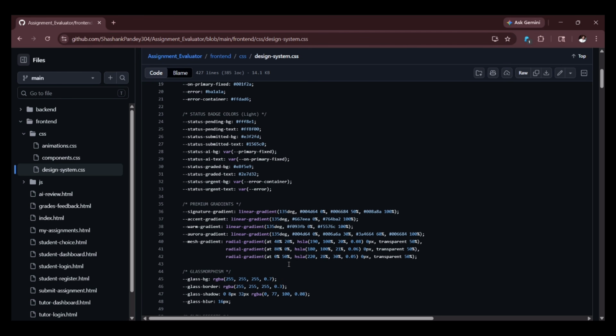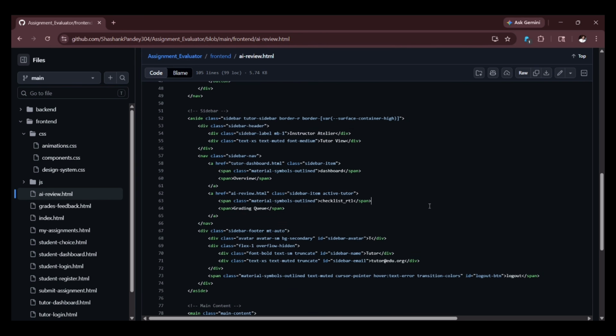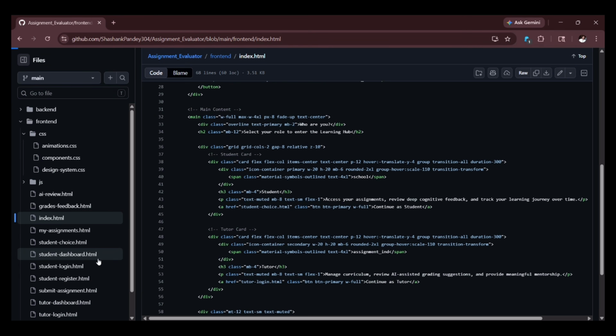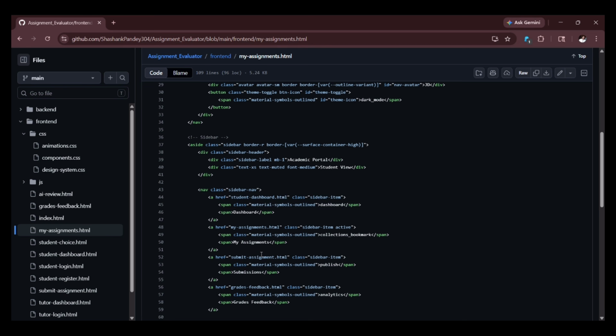The core innovation of EduFlow lies in its AI-powered evaluation system. This is the main thing of our project, where we use AI to check and grade. We integrated Groq APIs to leverage a low-latency large language model interface. When a student submits an assignment, the system dynamically constructs a prompt, sends it to the AI model, and processes the response into structured feedback. This is the grade feedback, and this is index.html. This is the student dashboard. This is my assignment and all.